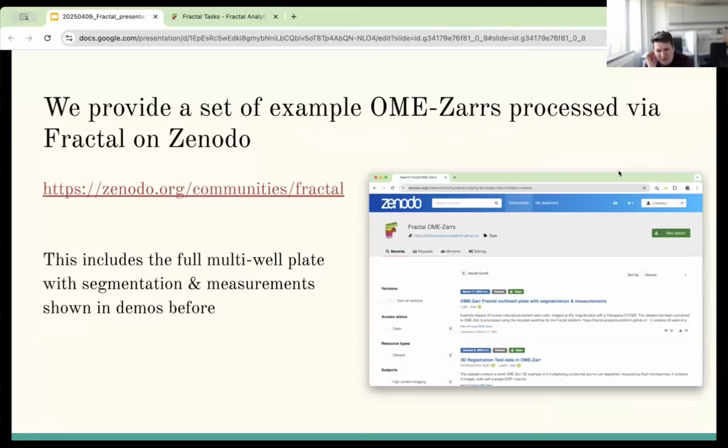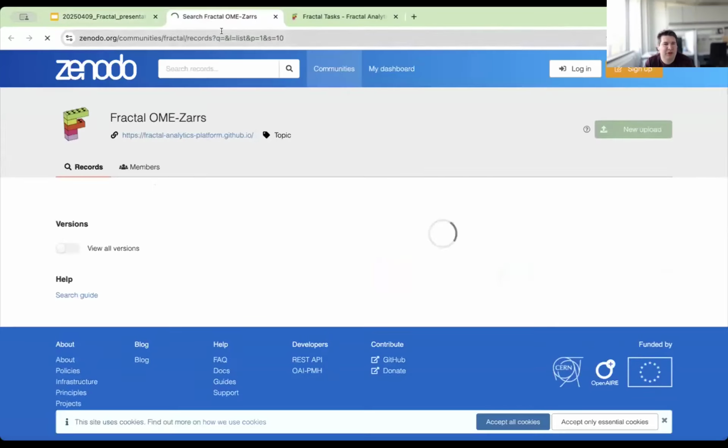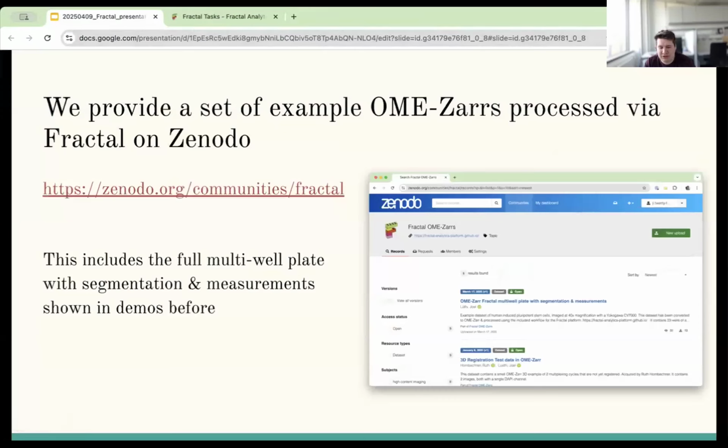If someone's curious to try this on their own, we actually put a lot of our example OME-Zarrs on Zenodo now in this collection, that I'll post in the chat as well if someone wants to check it out.